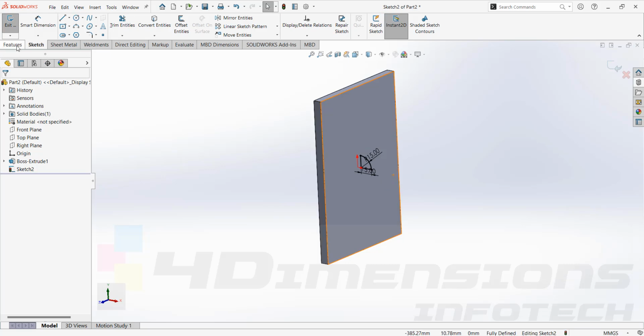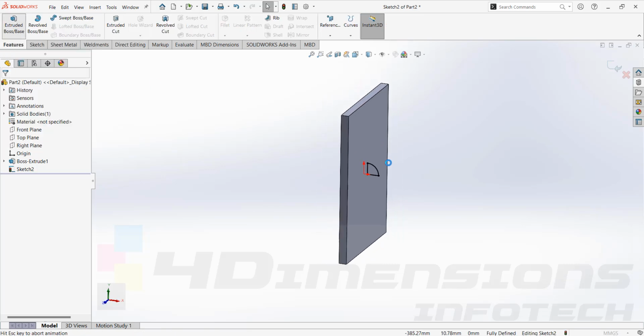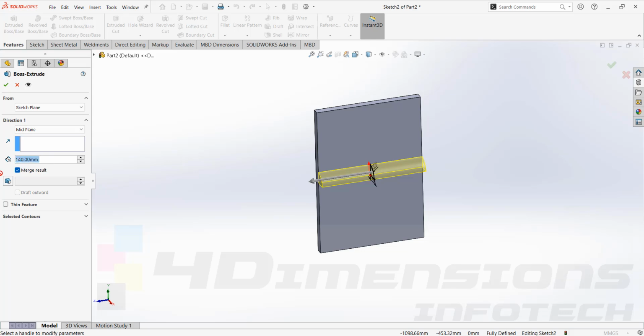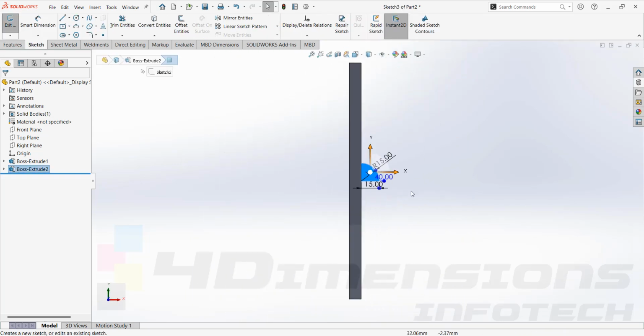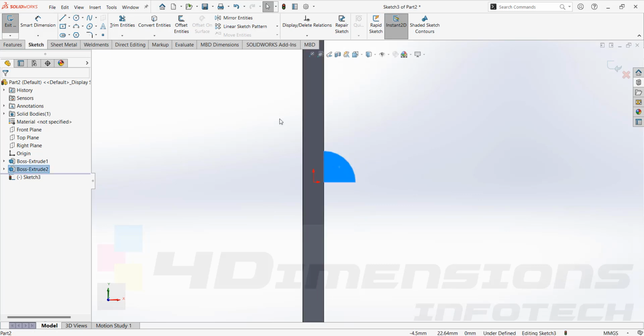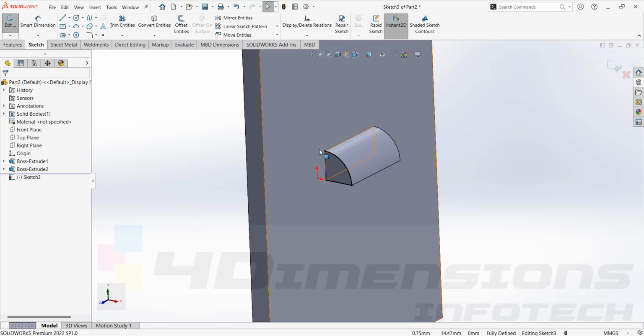Now I'll make extrude boss here. We will extrude it till 40 mm from mid plane. Say OK. Next, I'll select this face here. Say sketch. And I'll select the face and say convert entities. Now these complete edges are converted to sketches. You can see a closed entity is formed here.